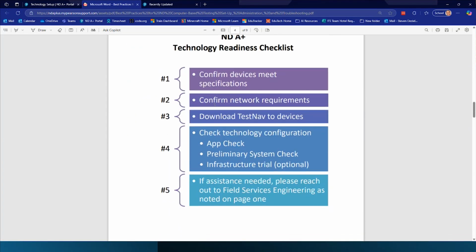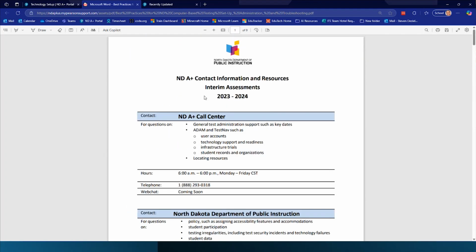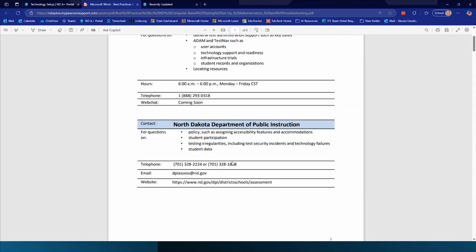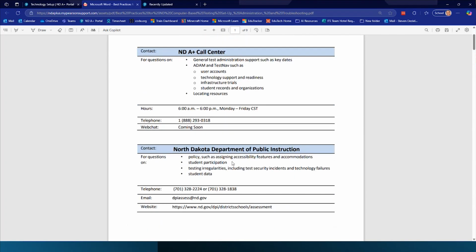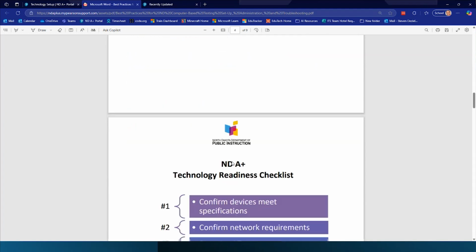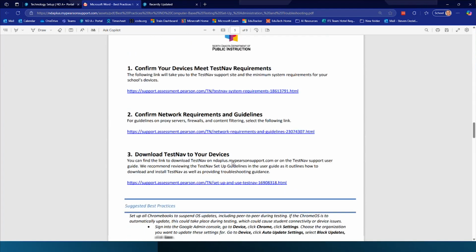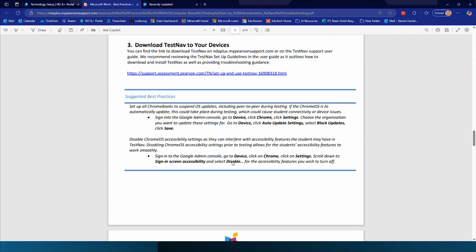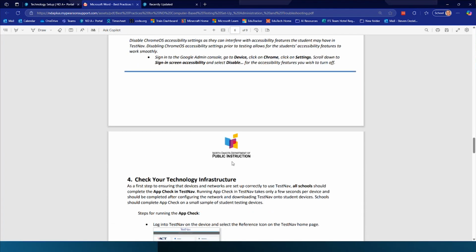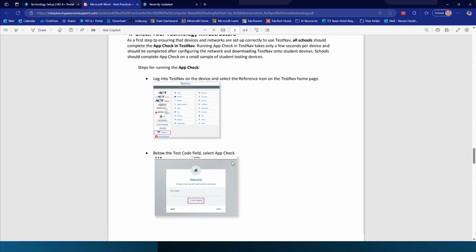It's a checklist of all the tasks that take place for setting up the tech. Even though it says interim assessments at the top here, it still applies to the setup of the browser for the summative. Again, this would be a great checklist to make sure all of those specific tasks have been completed prior to setup of the app.